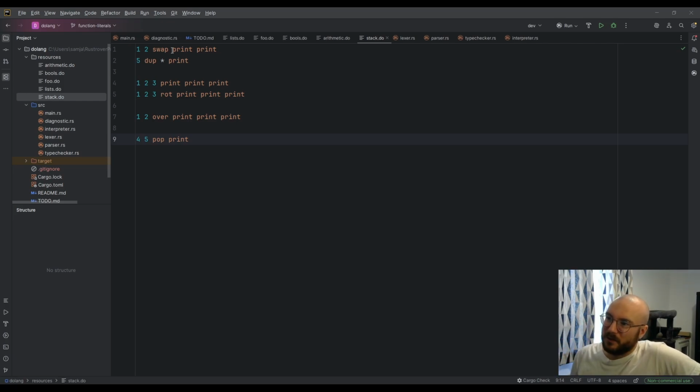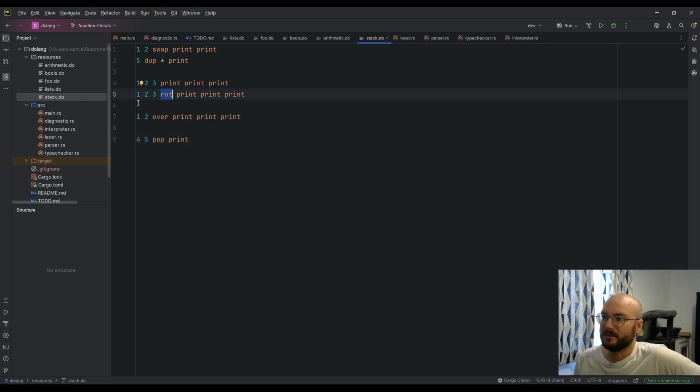So now the language supports rot, which is rotate. That basically takes the 3 elements on top of the stack and sort of rotates the bottom one on top. So this one, if we didn't have the rot, it would print 3, 2, 1, but it puts the 1 on top, so it will print 1, 3, 2.